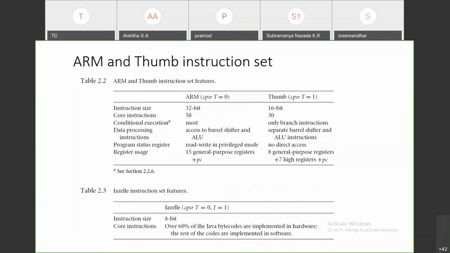So in the instruction size, since I am in ARM state, if the fifth bit in CPSR is 0, I'll make use of 32-bit ARM instructions. If the fifth bit is 1, I'm making use of Thumb instructions. It means the instruction size is 16-bit.